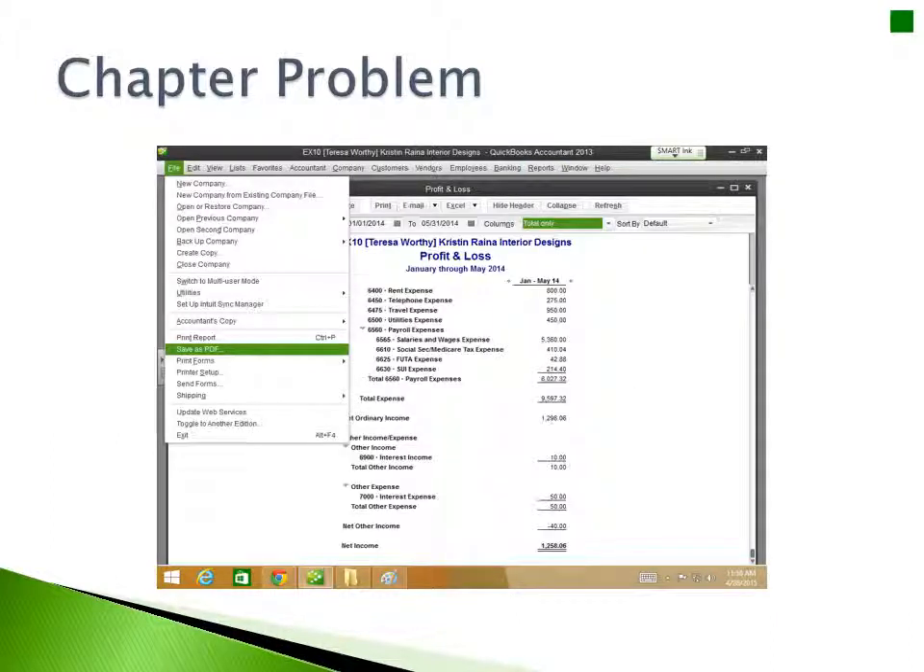Change the dates to 1/1/2014 to 5/31/2014 and click Refresh. The report is displayed. Click File on the main menu bar and click Save as PDF. Navigate to your Chapter 10 Practice Reports folder and save the file as Profit and Loss.